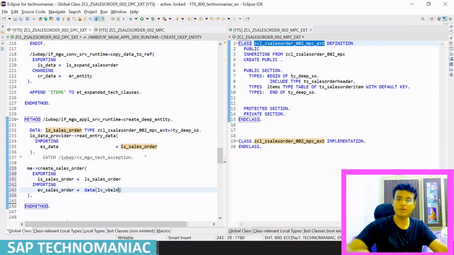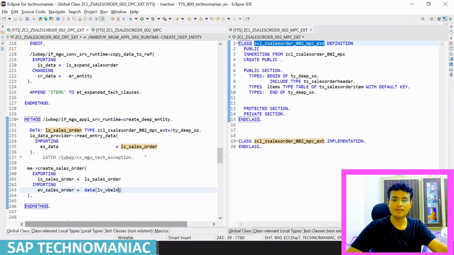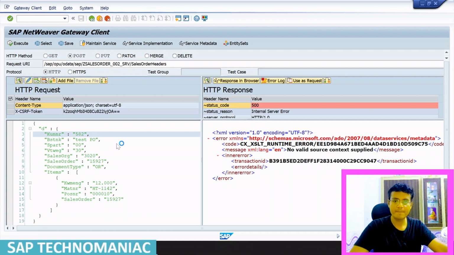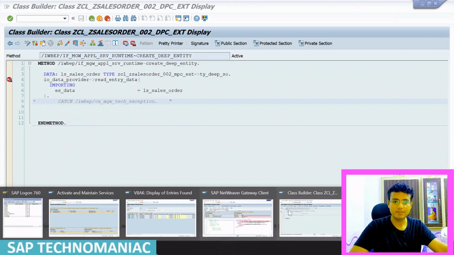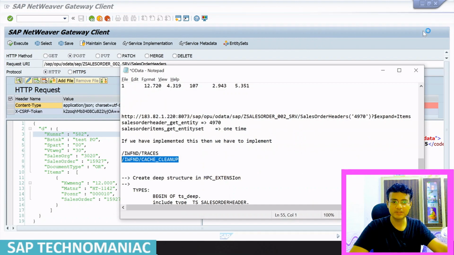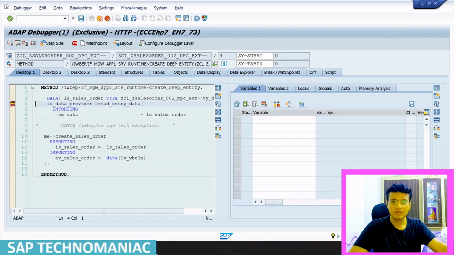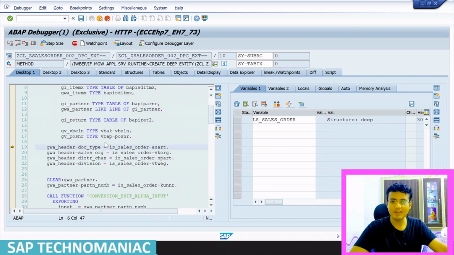Let me, as of now, see the data here. Ctrl+F3 and rerun that query. The breakpoint will be triggered, I hope so. Let me close this one. Okay, now the breakpoint is triggered. I already saw what data we are getting. Now we will go to our create sales order method and quickly debug this method.